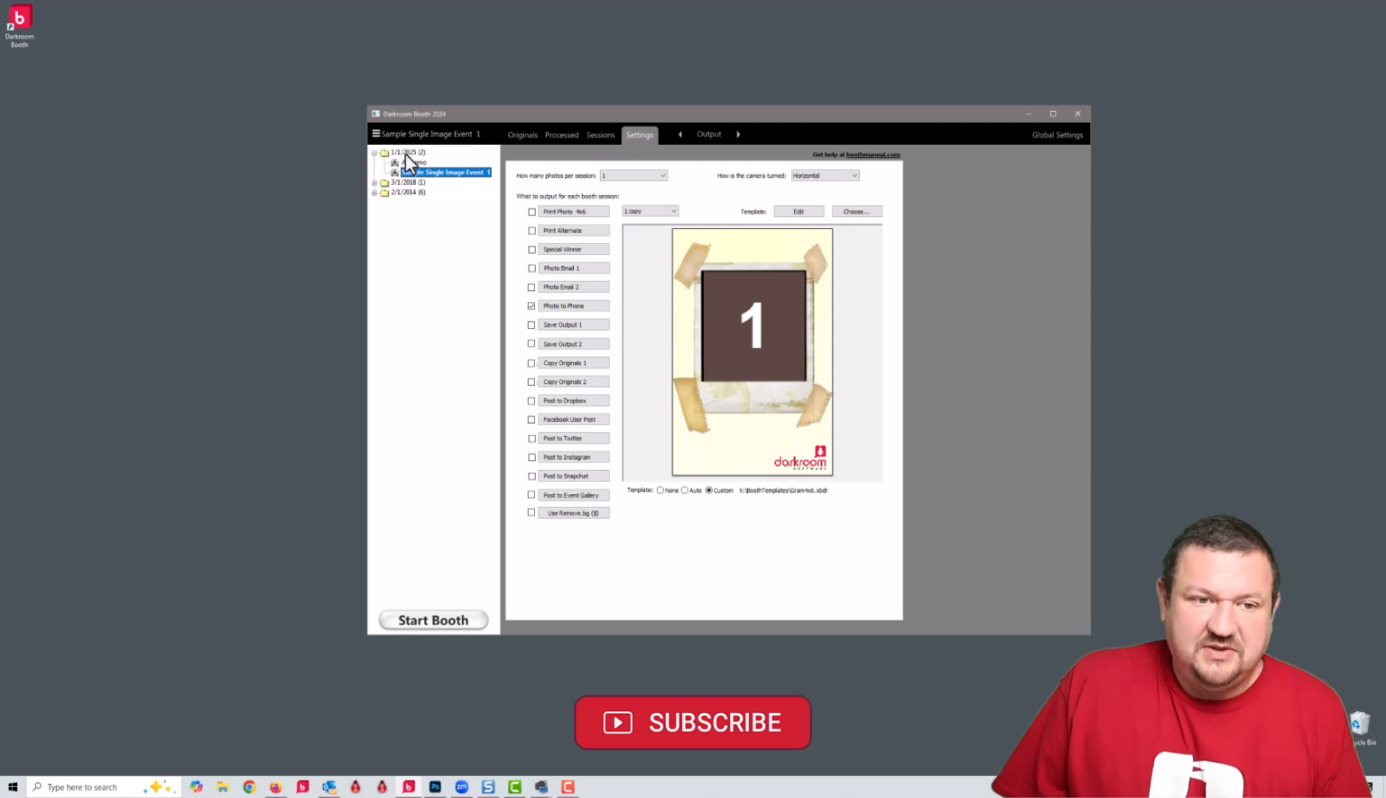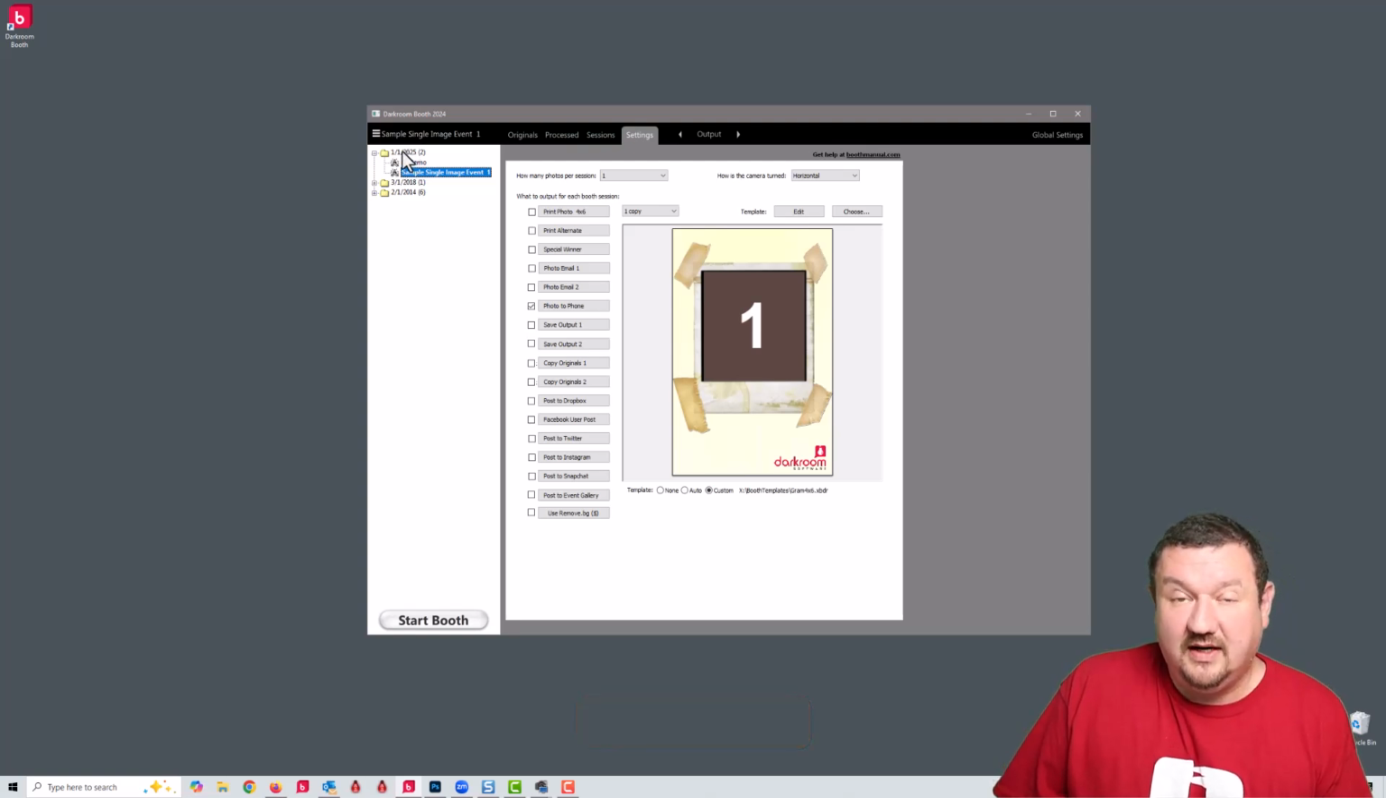So that's the option to organize or sort by date or by month, and you can always switch back to the default view of sort alphabetically.